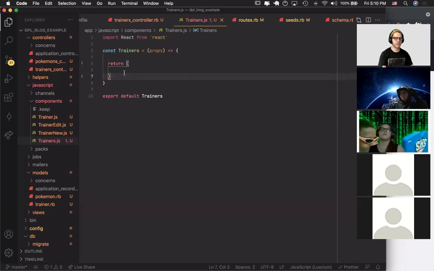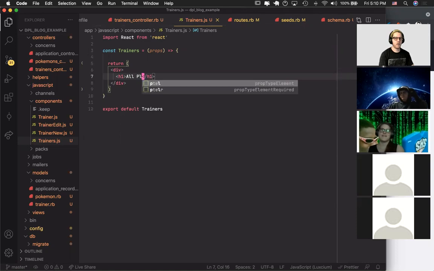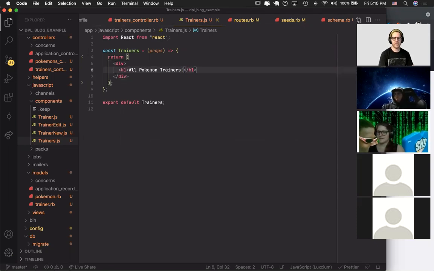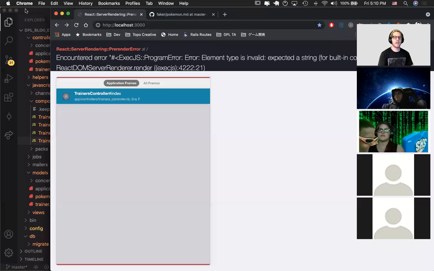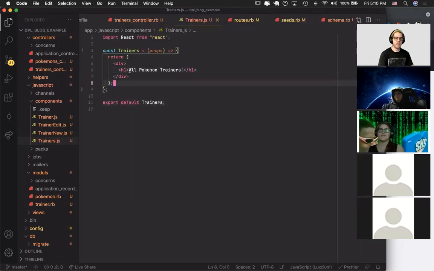React component skeleton. So just to test this out, I'm going to add a div and I'm going to add an H1. And I'm just going to say, "All Pokemon trainers!" Save. Now it's being exported. It should be returning a div.